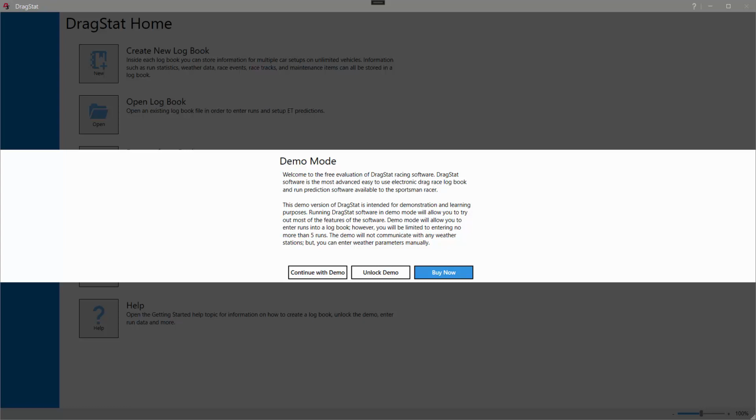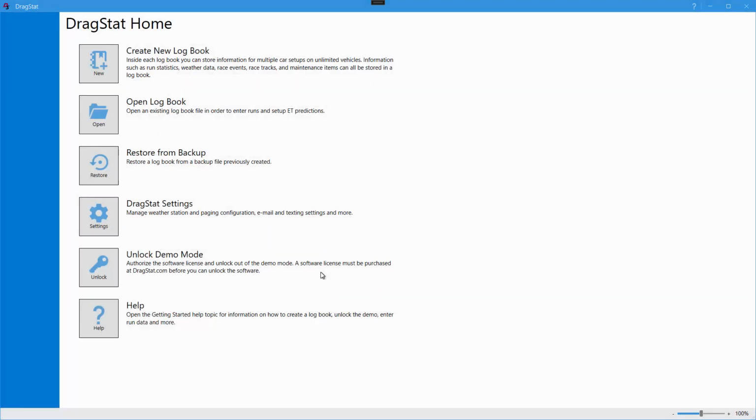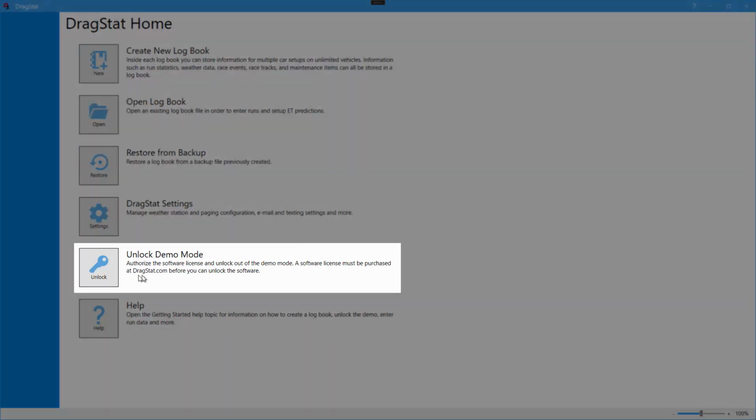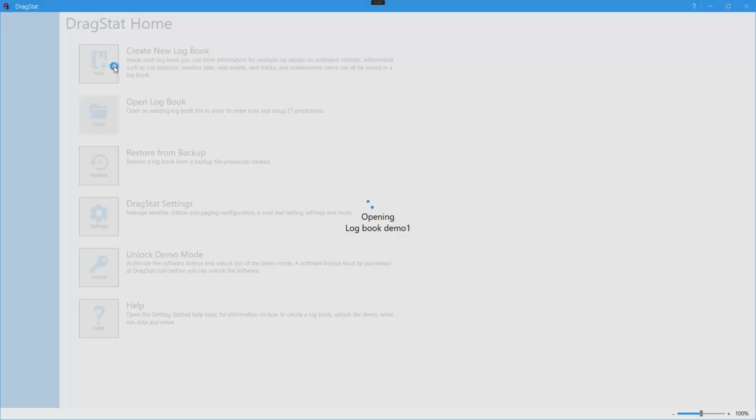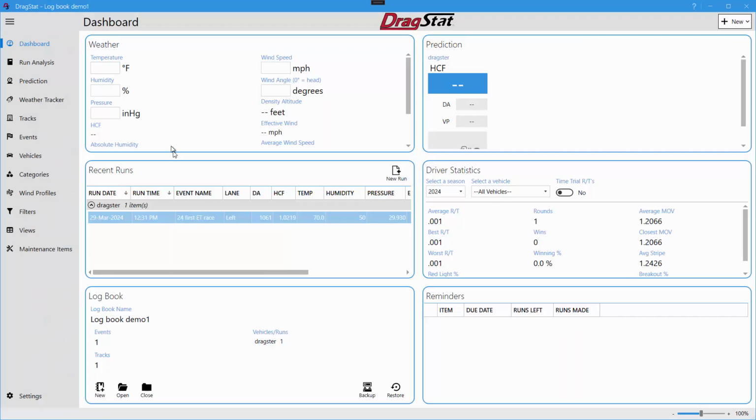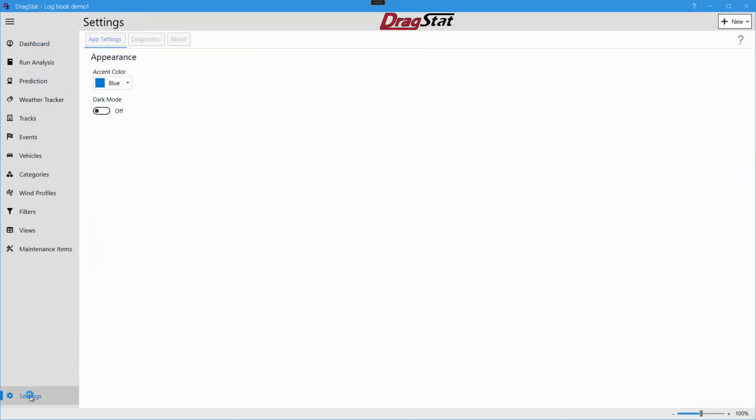First, when you launch DragStat, you are prompted with the Demo Mode dialog box. From here you can simply click on the Unlock Demo button. If you already clicked past the Demo Mode dialog, you can still unlock the demo mode. If you do not have a logbook open, click on the Unlock Demo Mode button on the home page. If you have a logbook open, you can find the Unlock button in Settings. Click the Settings menu, then select the About tab.